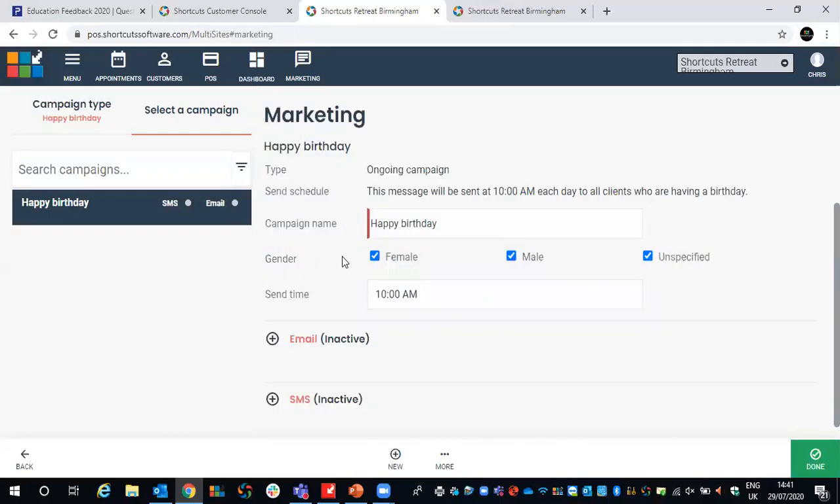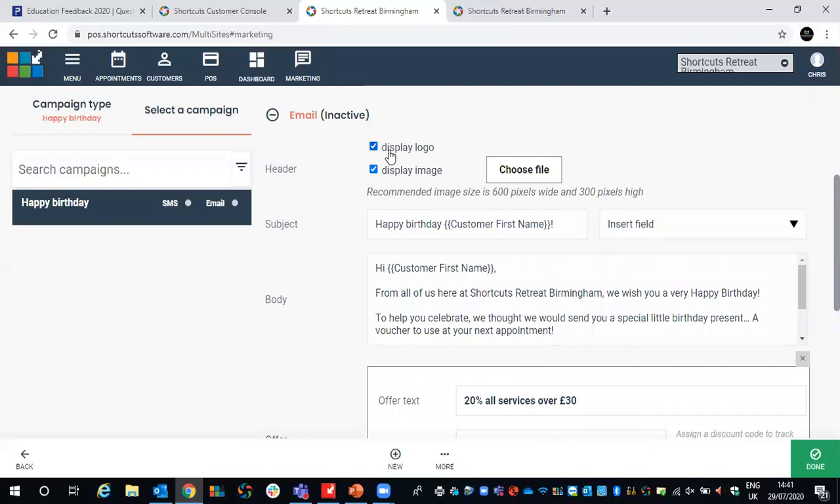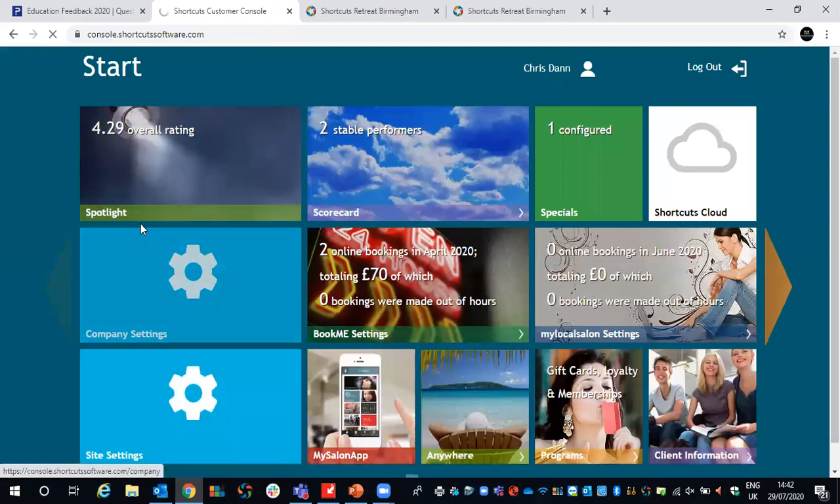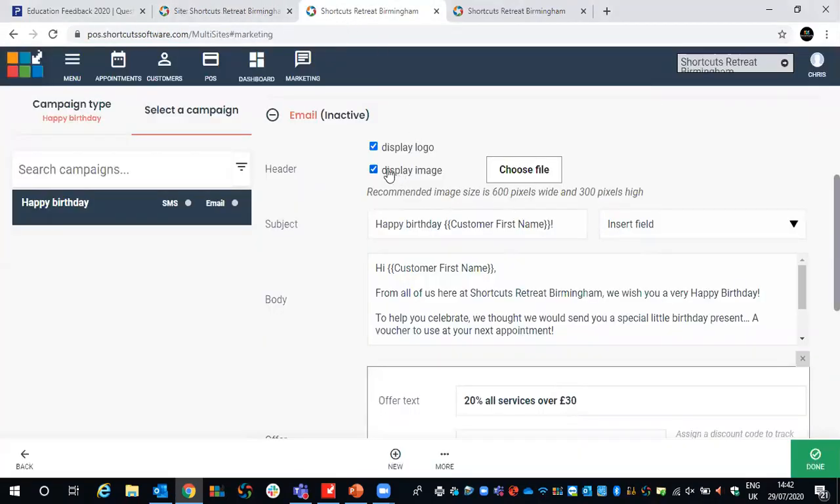So let's have a look at our email campaigns. So what we're going to do, we're going to click onto email. And here at the top, you will see it says display logo. Now that logo will be uploaded directly from your site settings. So it pulls it through automatically. Okay, you don't need to worry about uploading anything here. As long as you did it at site settings, like we did of our online console, that will pull through automatically.